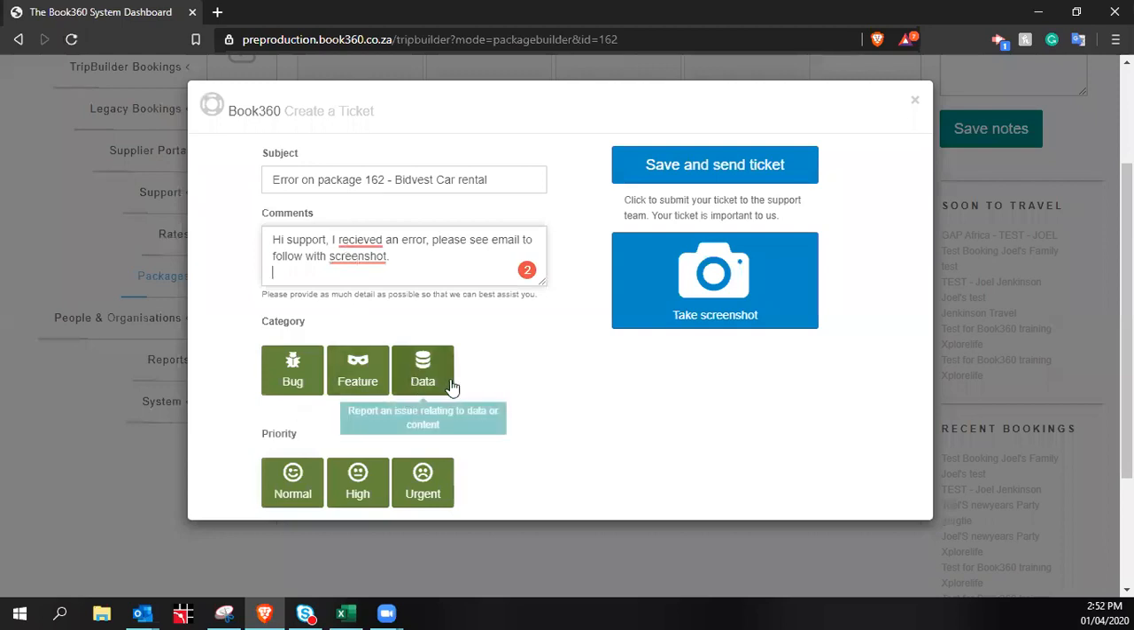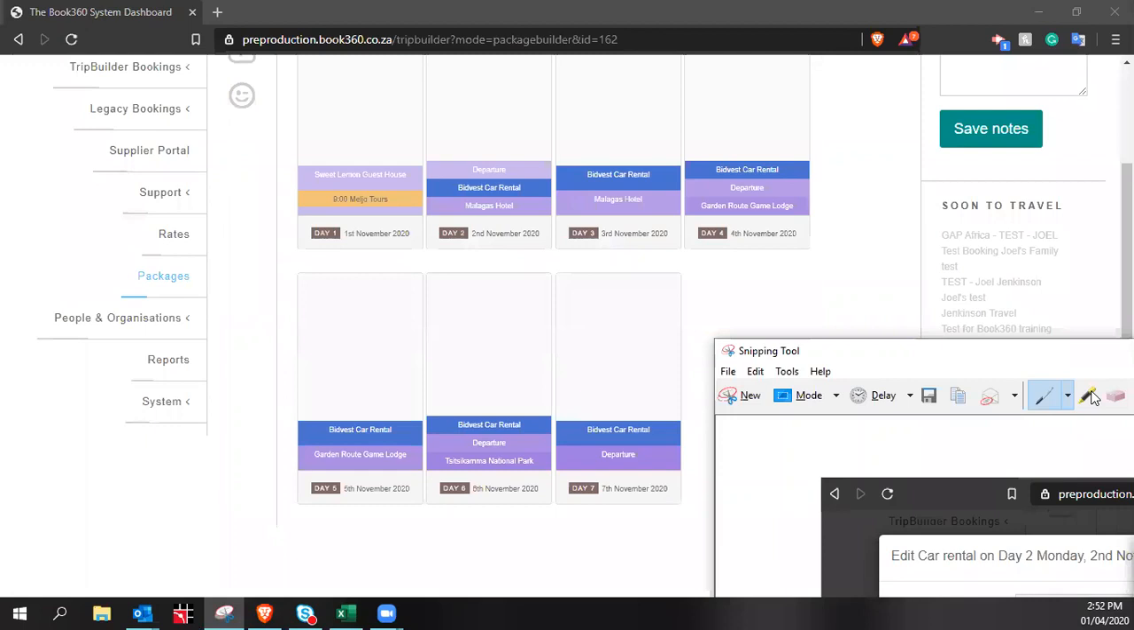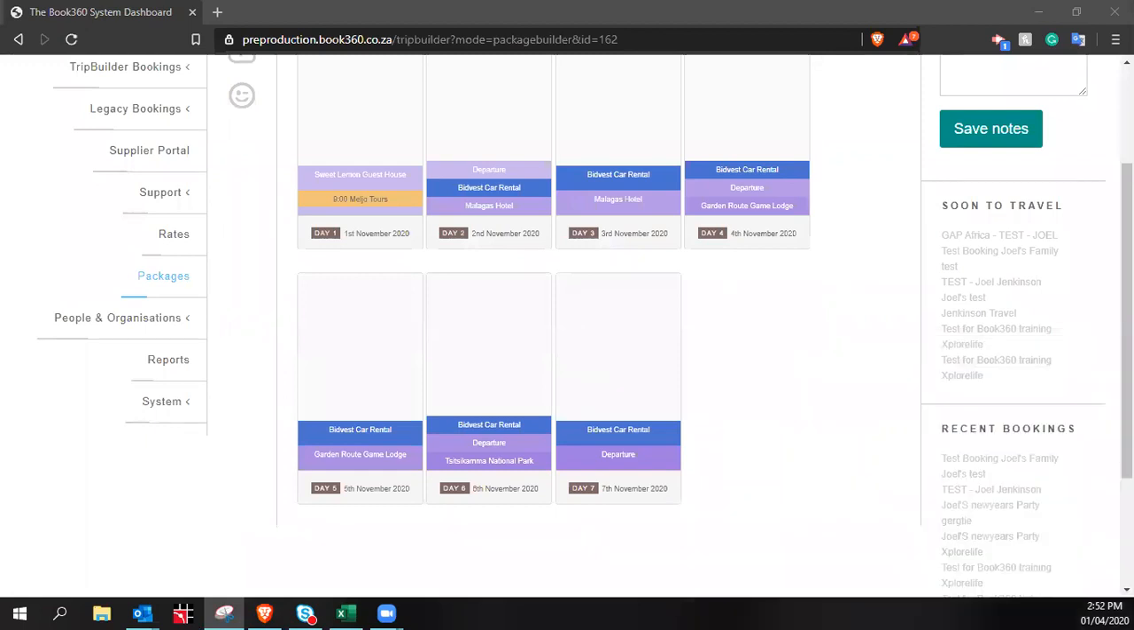Cool. And it is a bug and it's, I don't know, hi. So I can save and send that. Received, sorry, screenshot. Got save and send. And then I'll just send an email with the snipping that I've taken here. Cool.